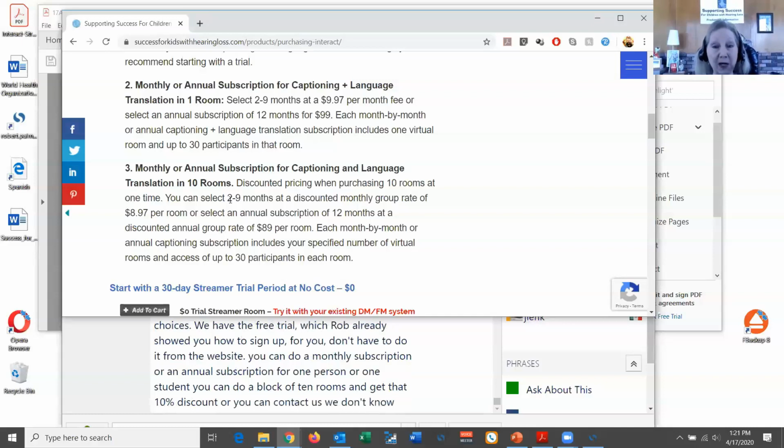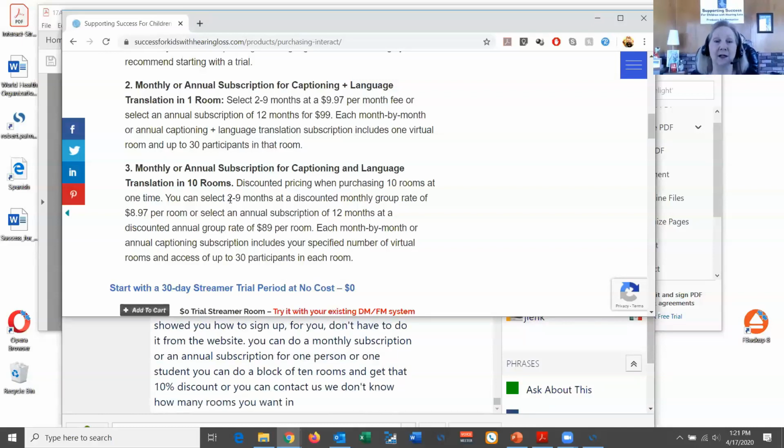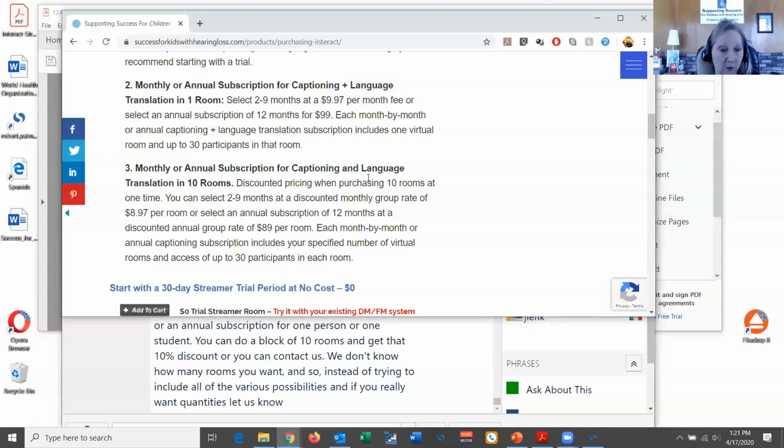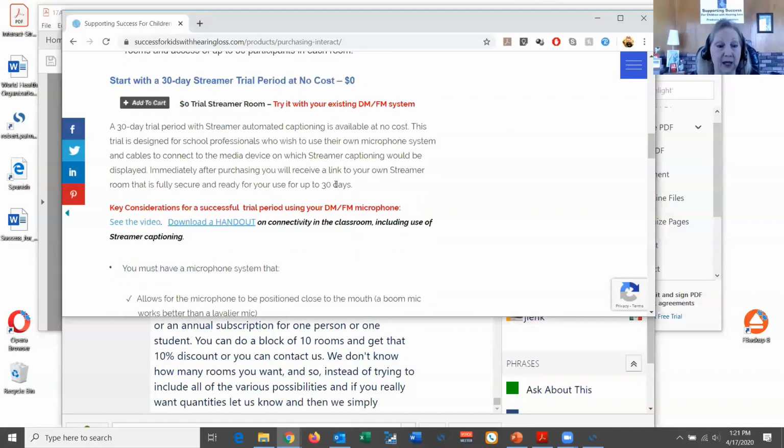We don't know how many rooms you want, and so instead of trying to include all of the various possibilities, if you really want quantities, let us know, and then we simply do the add to cart.